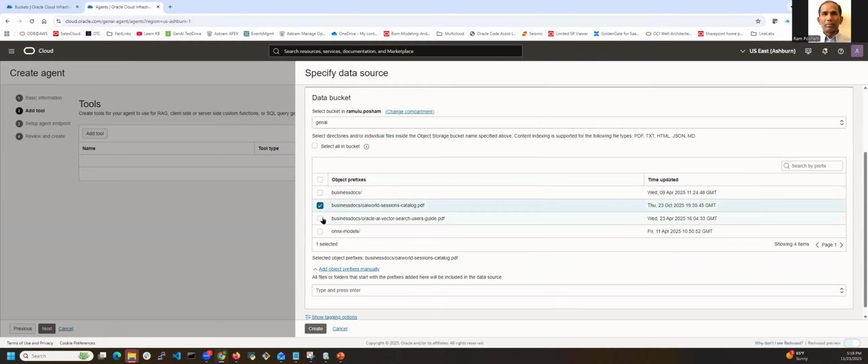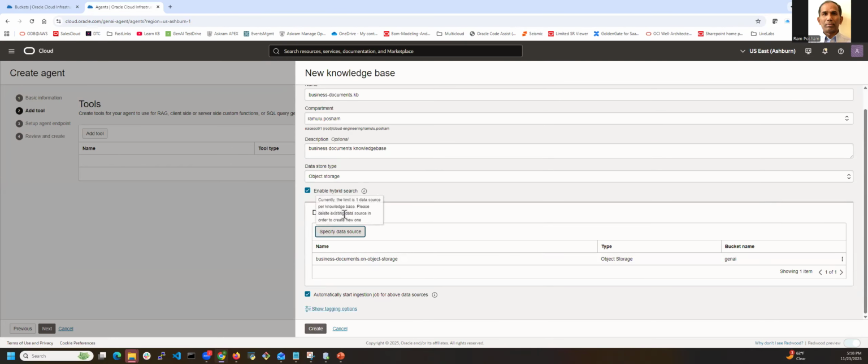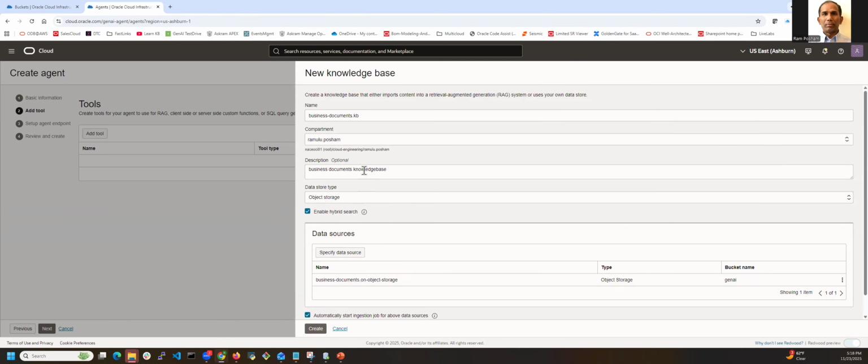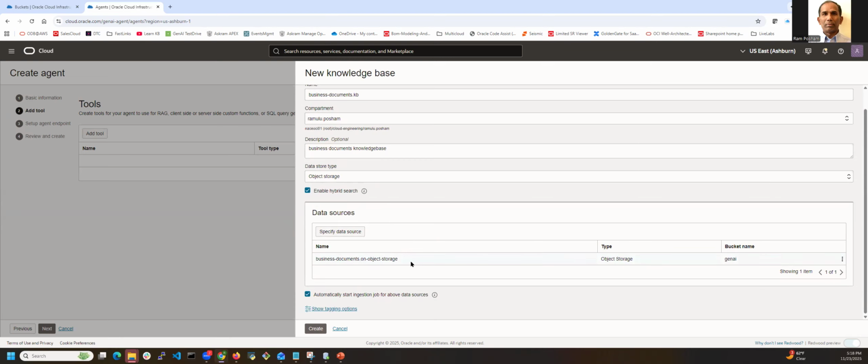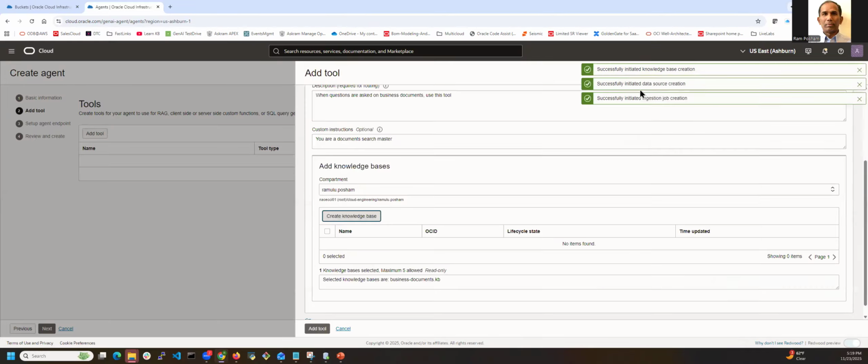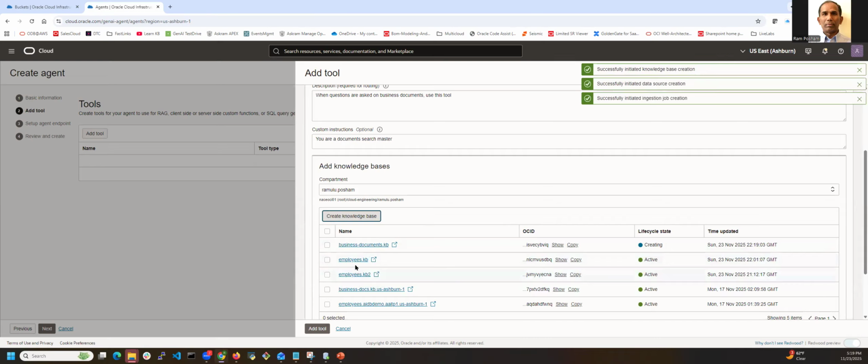Actually, let's see. Okay, it's where to choose the documents. So now this is the object storage. And all right, now we are in the knowledge base, right? So that's what this one is. We provided the documents source, and now you say create. And so you can see this particular tool, right? This tool, we provided the knowledge base, right? This is creating business document knowledge base, it's creating.